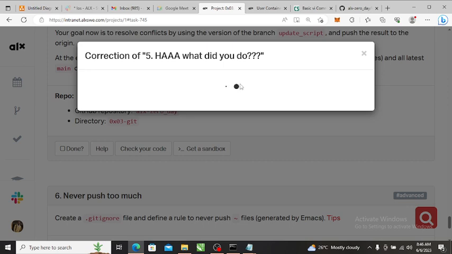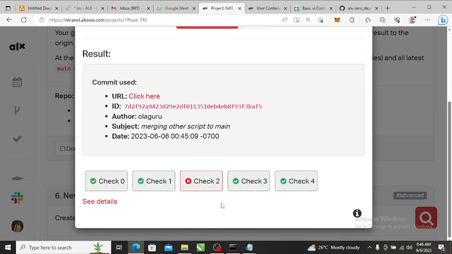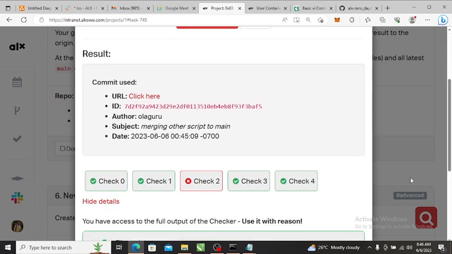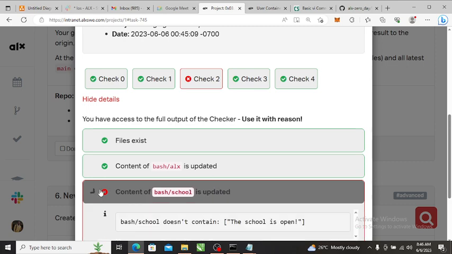I can't pick that code. I have to be done with this thing before I can pick it. Oh, sorry, we have some checker fail. Failure. Gosh, the school is open. Doesn't contain school. The school is open.